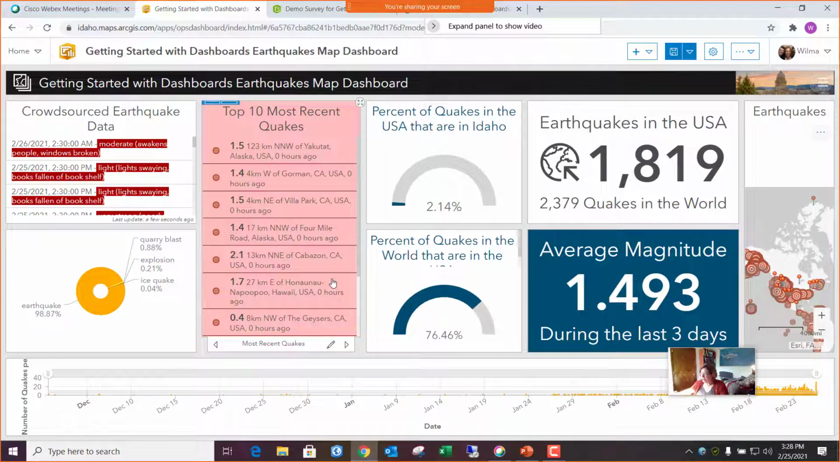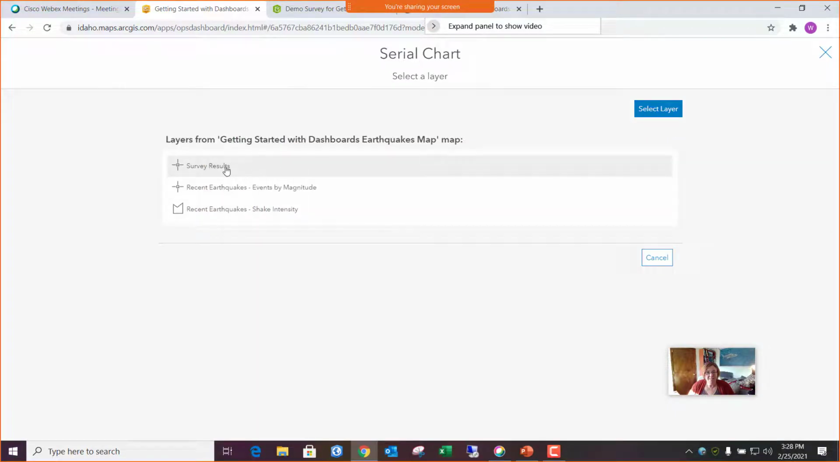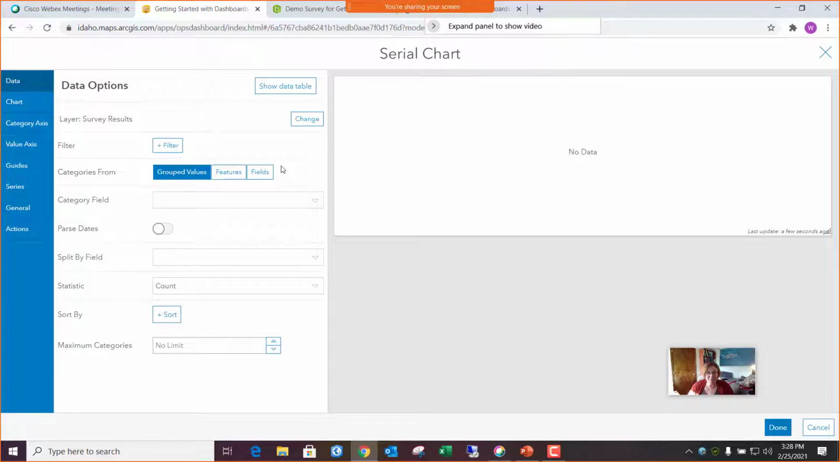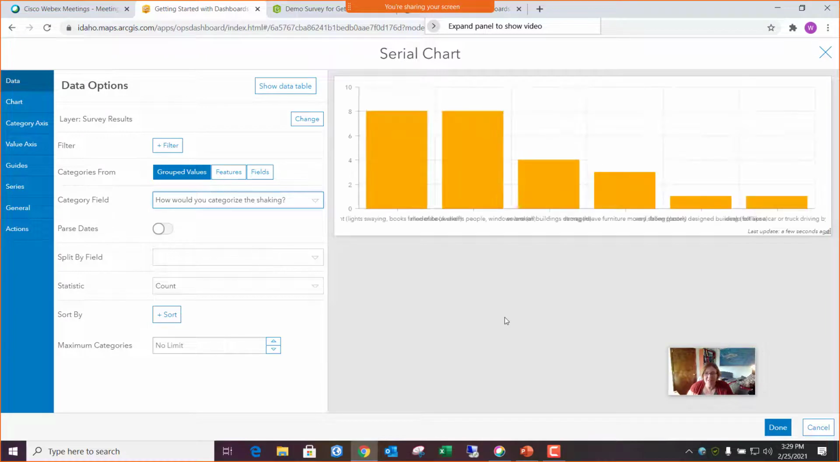So let's make one more chart and then we'll start activating all the elements on your map. The last one I want to show, based on the survey results, is how many people experienced different levels of shaking. So I'll click plus and add in another serial chart. In this case, I would like to use the survey results. I'd like to see the grouped value, so the count for each one of those different shake levels that you guys indicated. So how would you characterize the shaking?